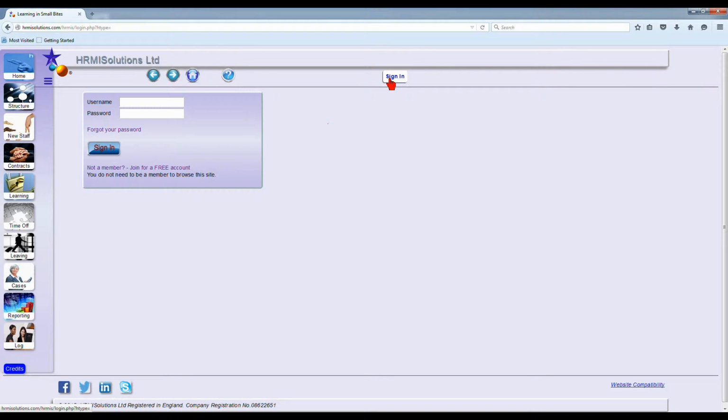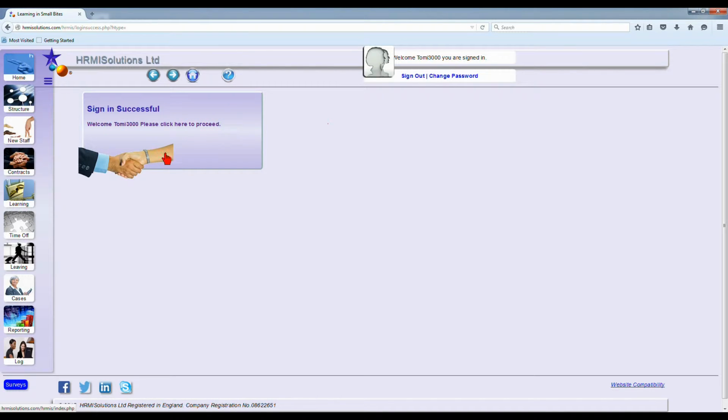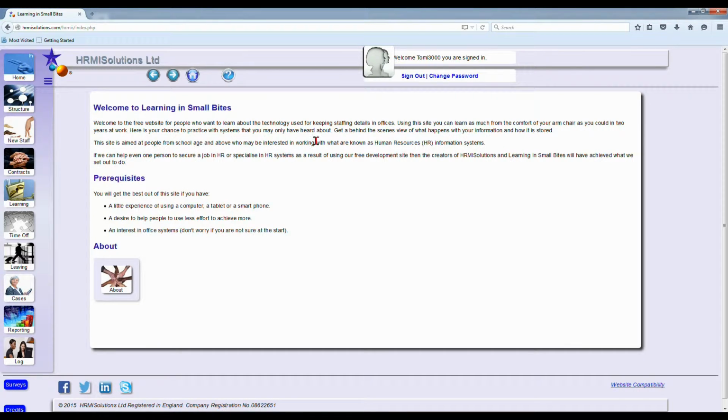It's the universal symbol of thumbs up, and we're told welcome to HRMISolutions. Okay, now let's sign in. We go to the sign in page, put in Tommy 3000 and Tommy 3000's password, and press return or sign in, and excellent, the system accepts us. And what we see here is the handshake, the authentication. The system has been presented with some details, and it accepts them and gives a handshake to say welcome in.